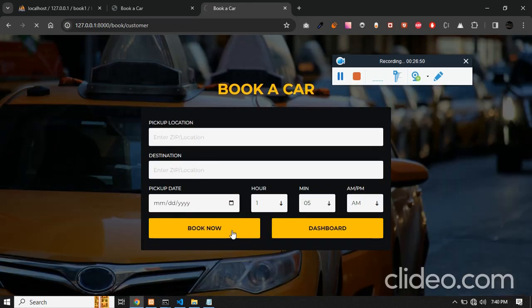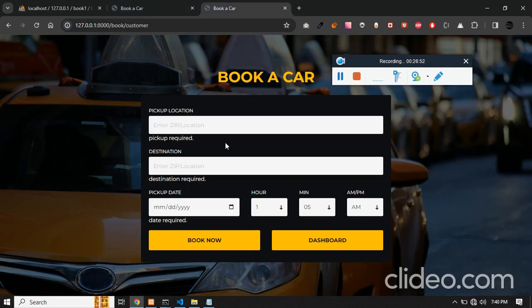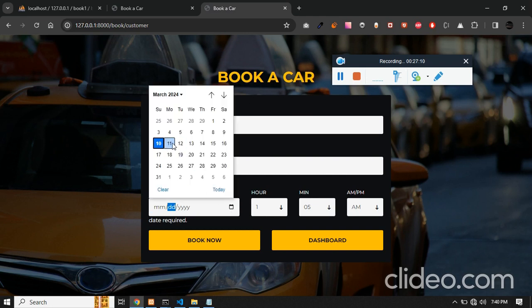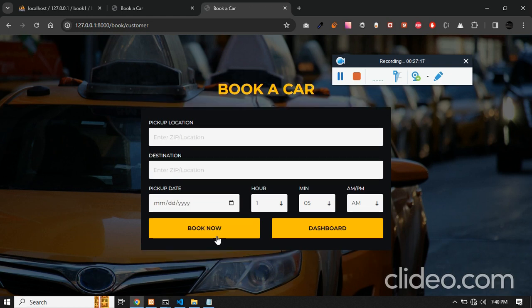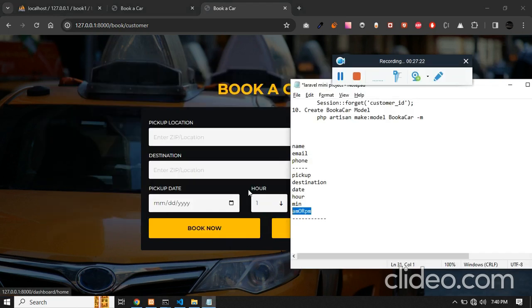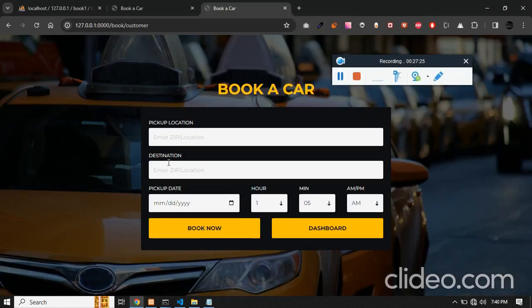If you click book now, let's just try pickup from my location, Dahisar, and destination, Bandra, the pickup date is tomorrow, and the time, let's just pick some random times. Click on book now. If everything goes well, you should be redirected to the dashboard, but it's not.